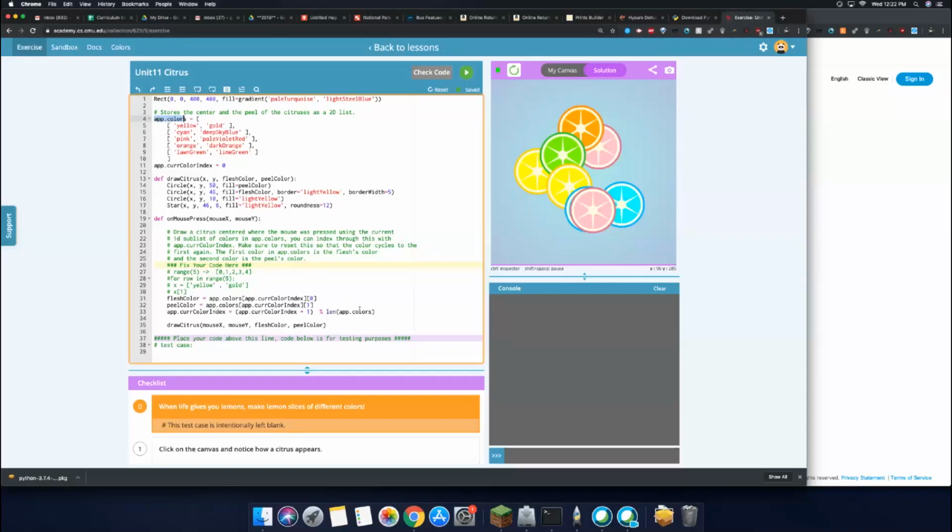Now the question you asked is, do I need to add this index to it? What's the len app.colors 0? Well, let's start at what's app.colors 0? That is yellow gold. So what is len app.colors 0? 1. There's one item in the list, yellow, comma, gold.